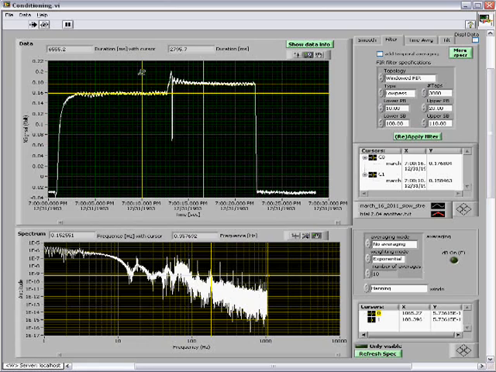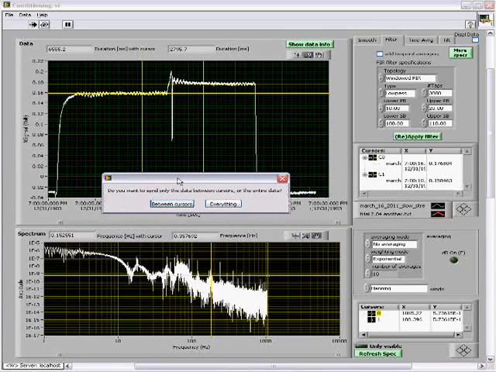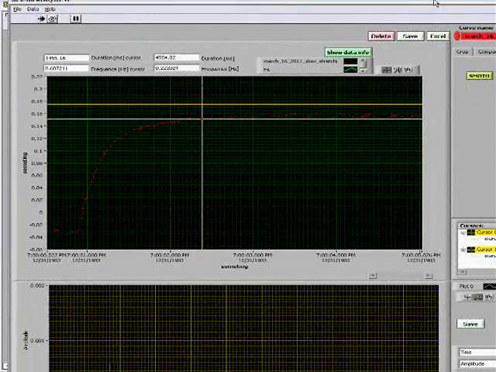Once your data is conditioned, you can send it to the analysis module, and you can send the data in between the cursors for the analysis, or you can send everything to the analysis module. And this is the analysis module, so I'll explain how to do some very basic analysis in another video.